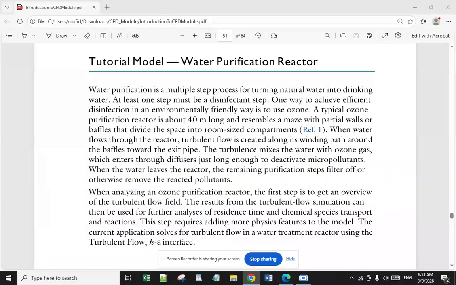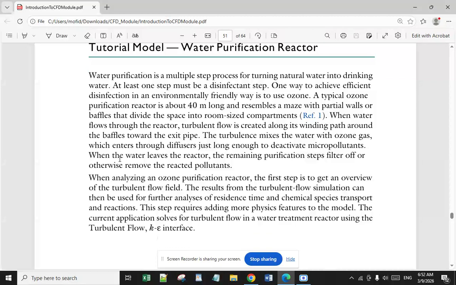When water flows through the reactor, turbulent flow is created along its winding path around the baffles towards the exit pipe. The turbulence mixes the water with ozone gas, which enters through diffusers, just long enough to deactivate micropollutants. When the water leaves the reactor, the remaining purification steps filter off or otherwise remove the reacted pollutants.